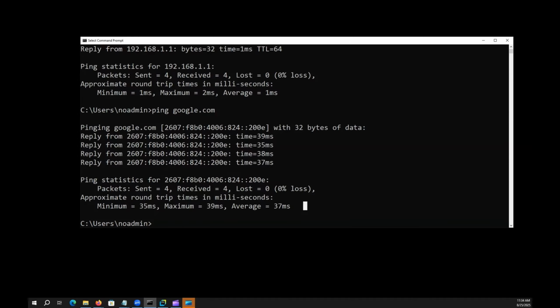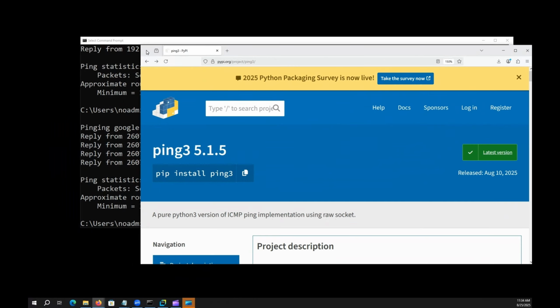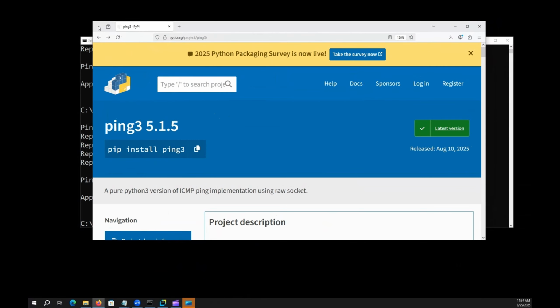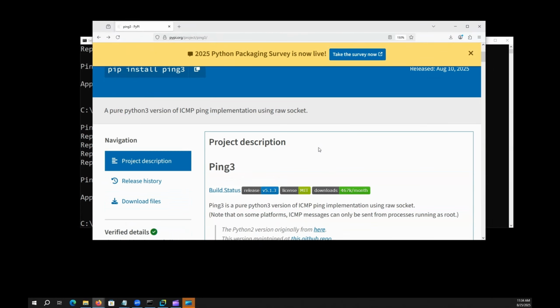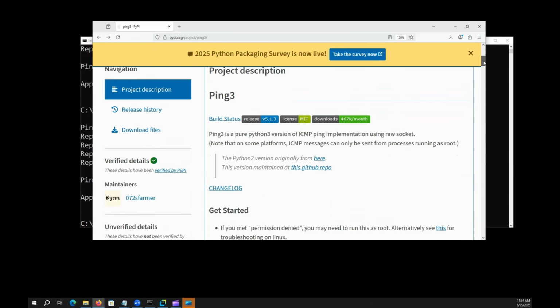I'm going to use a Python module called ping3. I found this out a little while ago, and it's been good for my purposes.